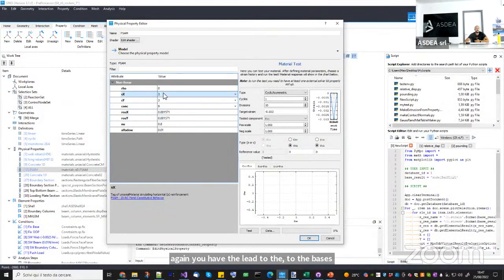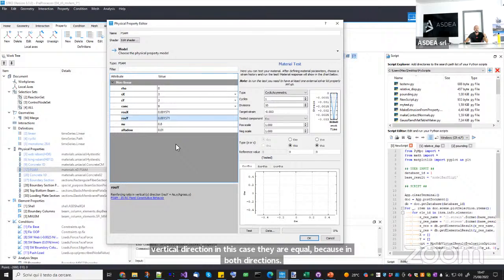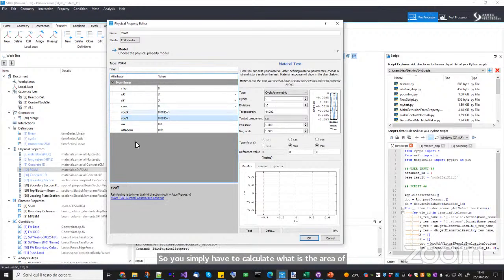So here, what do you have? You have the tag of the steel material in the X direction and in the Y direction. In this case, they are the same. Then you have the tag for concrete. Then you have the reinforcing ratio in the horizontal and vertical direction. In this case, they are equal because in both directions we have 6 diameter rebar at a spacing of 180. So you simply have to calculate the area of steel over the area of concrete, and you get this ratio.